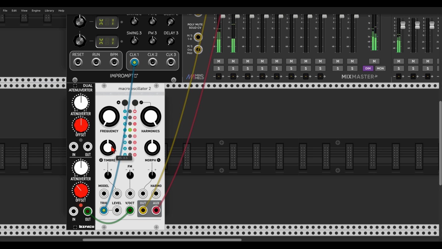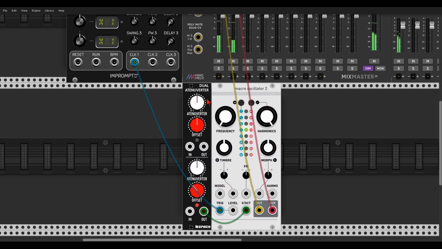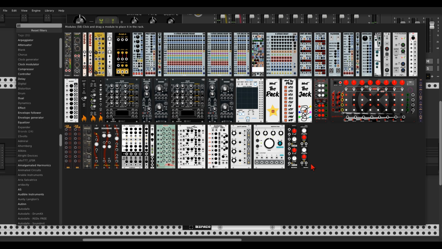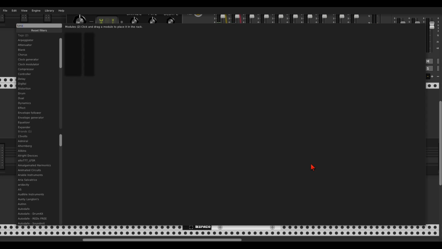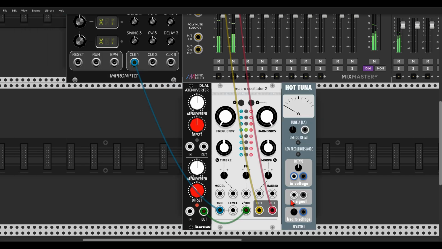Oh yes, okay, let's create a nice sequence here. I'm not so sure if it will follow 1 volt per octave. So let's first of all see, with Hot Tuna, which note do we have here? I think it was this one. Very nice. We have F sharp. So let's take it just a bit up to G.